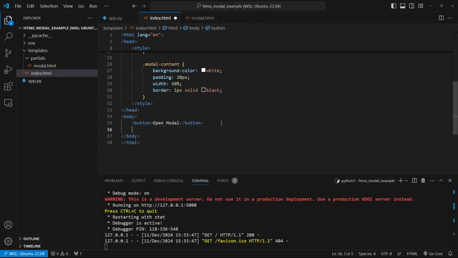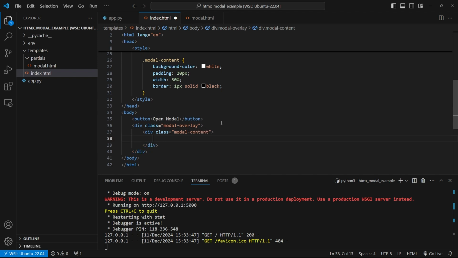So let me go ahead and put that in here. So I'll do div class, and then this will be modal overlay, right? And then inside of here, I need to put the modal content. So div class, and then this is going to be modal content. And then we'll just say hello. Doesn't really matter what the content is. So I put that HTML in there. And just to verify that it's working, I see that the hello appears.